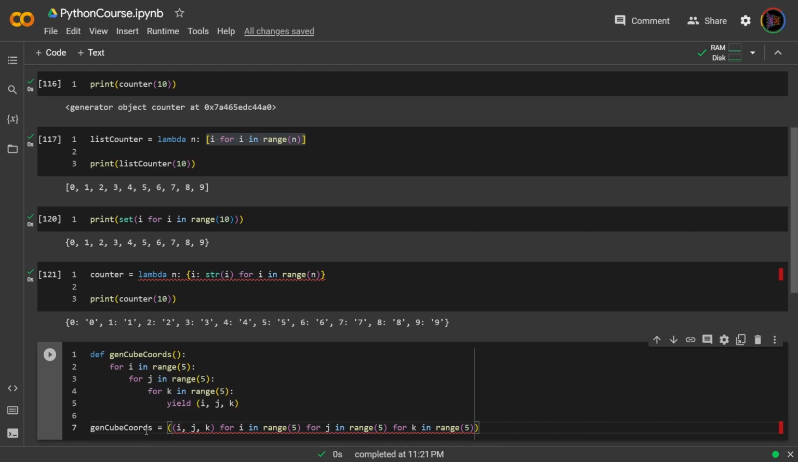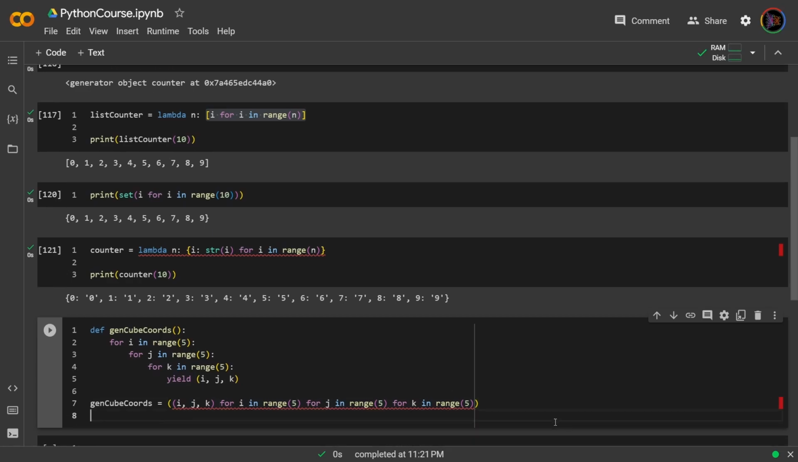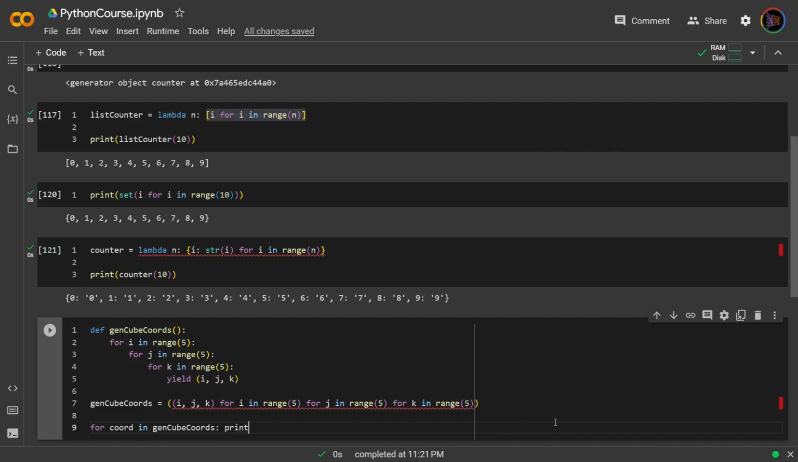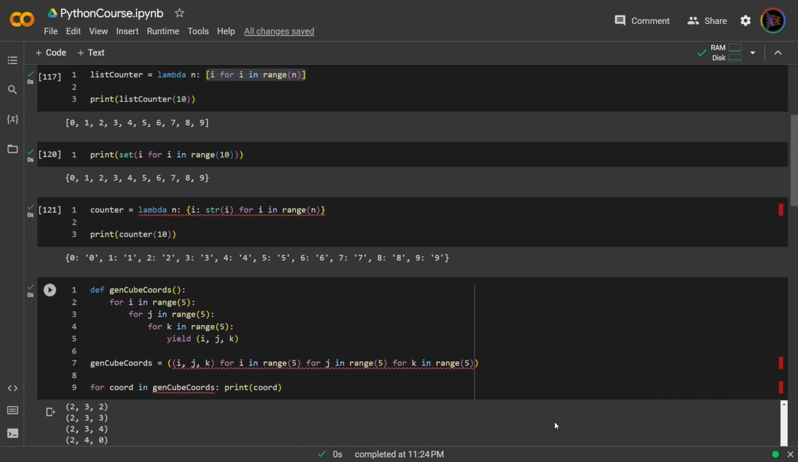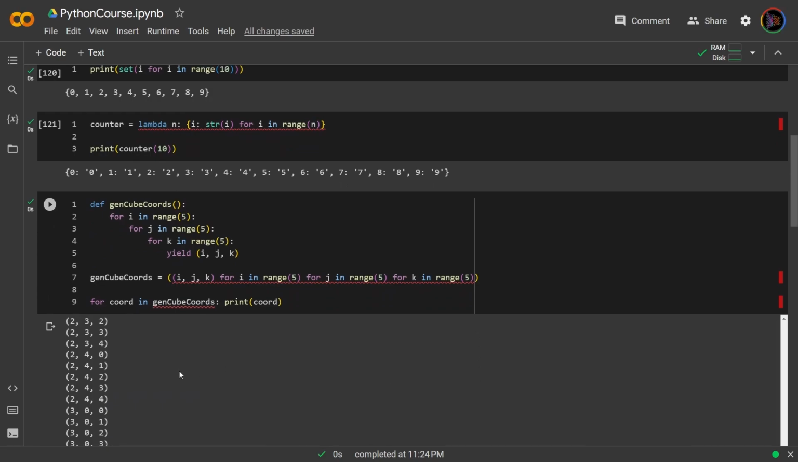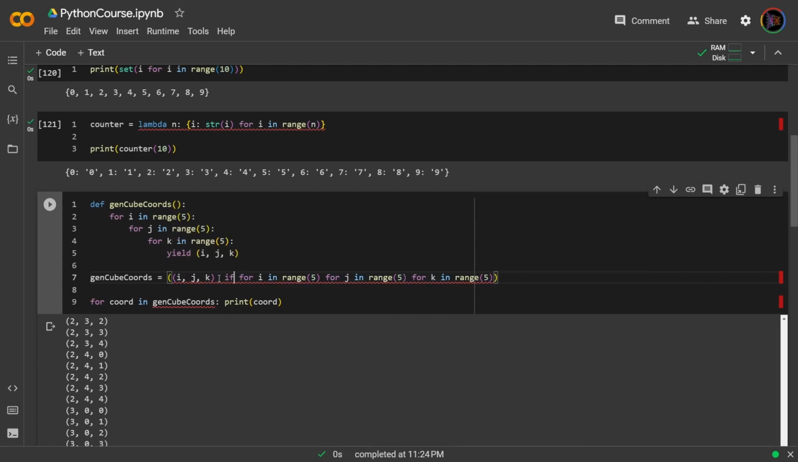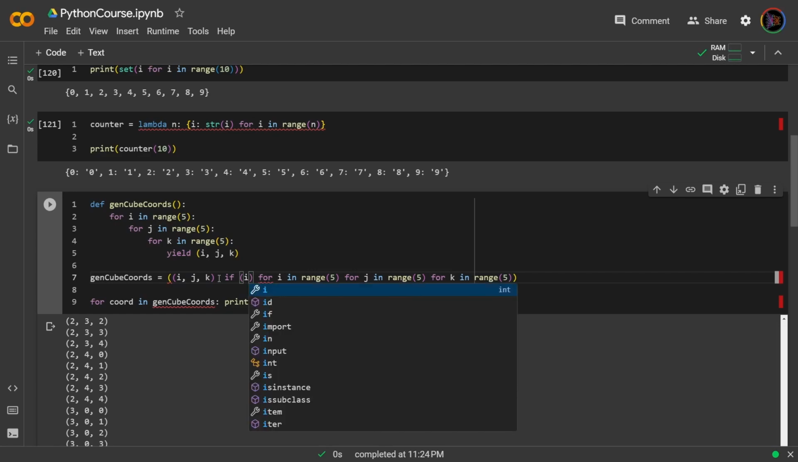And now because we wrote it into a generator like this, I can simply say for coord in gen_cube_coords, print coord. Okay, and now I've created that same generator that is generating those cube coordinates on the fly by this one line comprehension. Now one final tidbit about comprehensions is you can even have those one line if statements included inside it, but you have to specify it by the item. So let's say we only wanted to return i, j, k if each component was greater than 2.